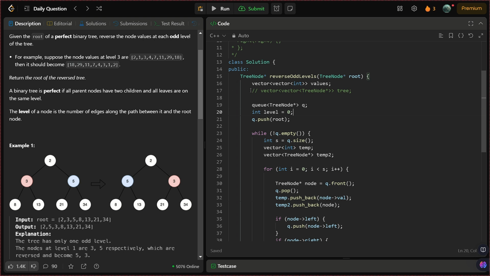Okay, so let me show you. This is the vector of int known as values. This would be simply storing the level order traversal of the tree. This is Q for level order traversal. Level, I already told you. So initially we push the root into the queue, and while the queue is not empty, we just simply start to traverse. I hope you all know the level order traversal. We simply take out the size of the queue, which will be currently 1, as only one node is present at that level. And we would take a temporary vector temp.